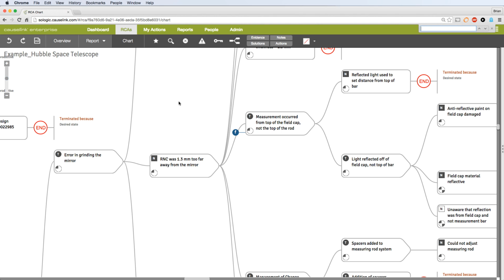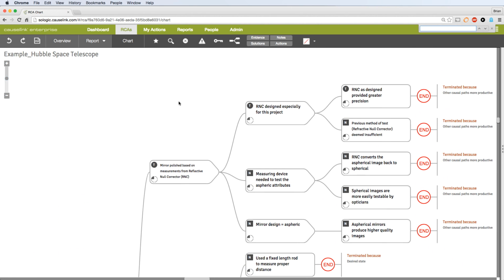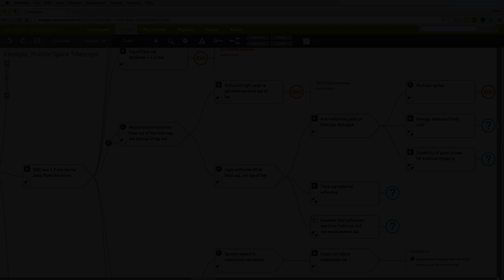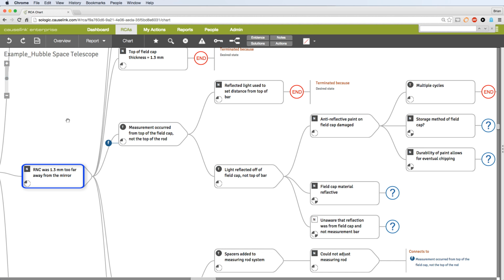The primary mirror is ground based upon data from a measuring device called a reflective null corrector, or an RNC. This mimics a perfect image that engineers can use to compare with the actual image produced by the mirror. They assess the difference and then use it to set the next polishing parameters. These engineers put a lot of trust into the RNC. It was designed specifically for this project, and they had a lot of confidence in it because they won the bid by producing a smaller mirror perfectly. But the problem is that the RNC was positioned 1.3 millimeters too far away from the mirror.